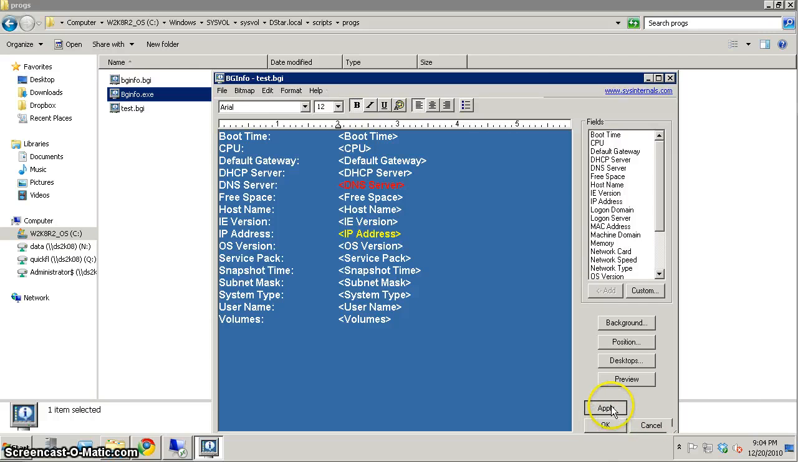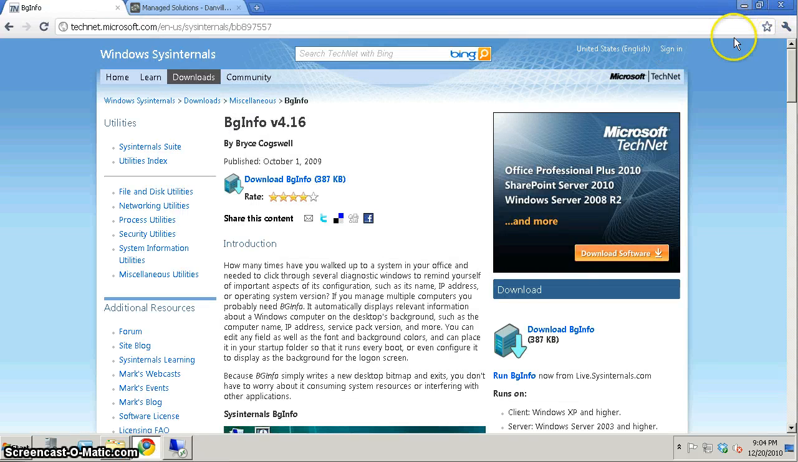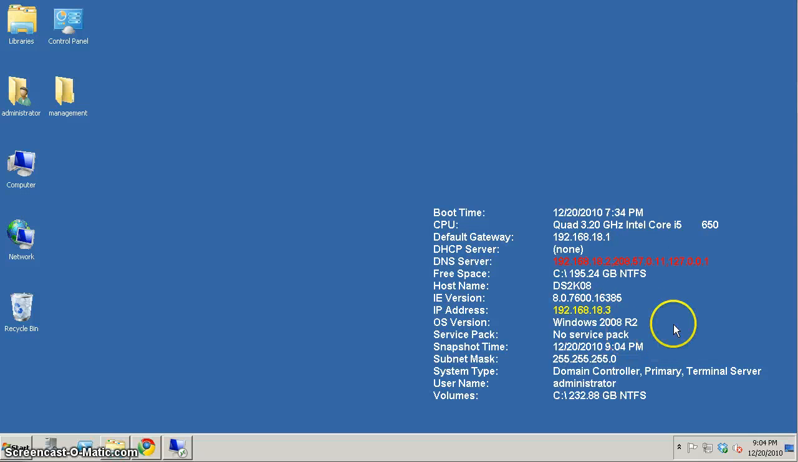Okay, and now let's go ahead and apply it, and we'll click OK. So now we can see what that looks like on the desktop here. So you can see what that ended up looking like.